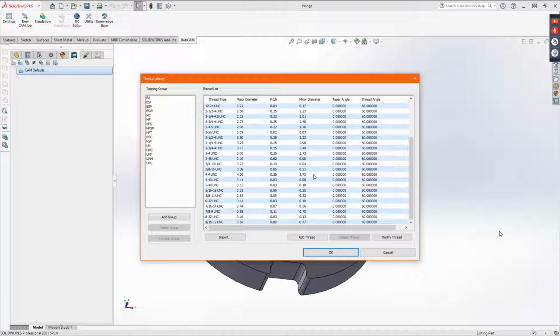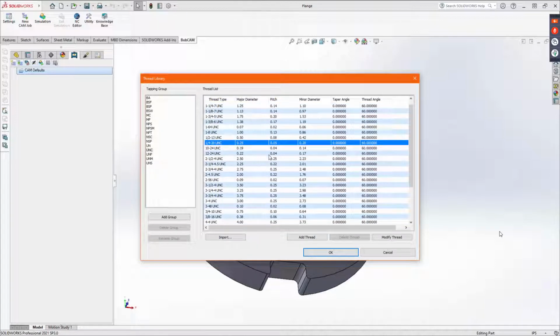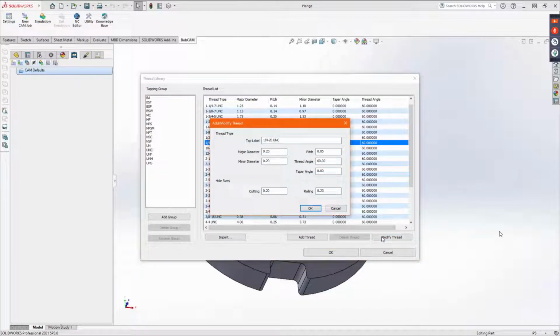And when you do a tapping toolpath, we're using this information for the speeds and feeds and what drill to use for that tap. So if I just grab the quarter 20 here, I'll click Modify Thread just to show you what information we're looking for. You have your tap label, so whatever you're going to call that tap, the major diameter and minor diameter, of which major is the only one that really matters. Minor matters if you're doing thread milling.